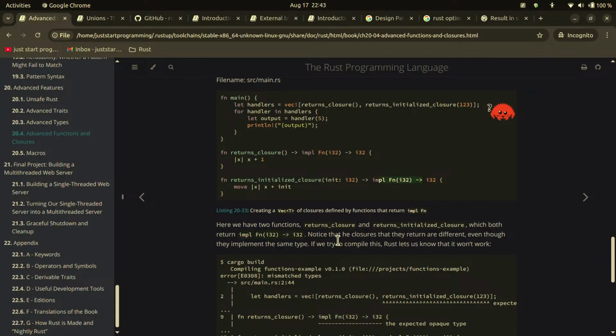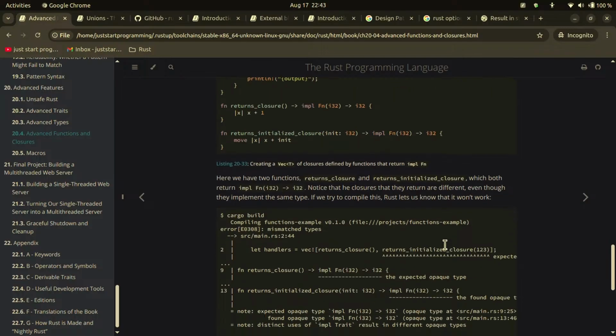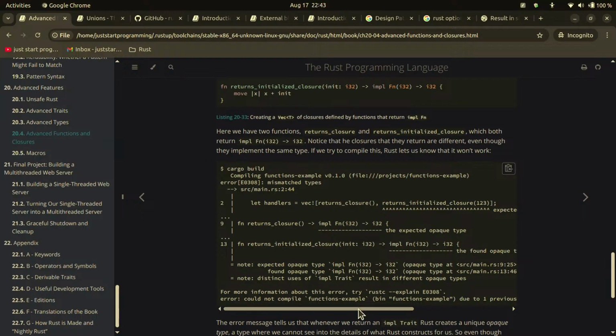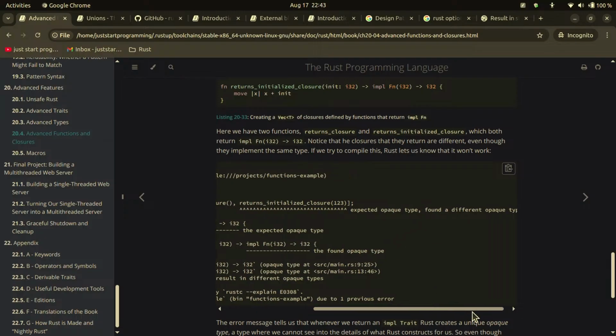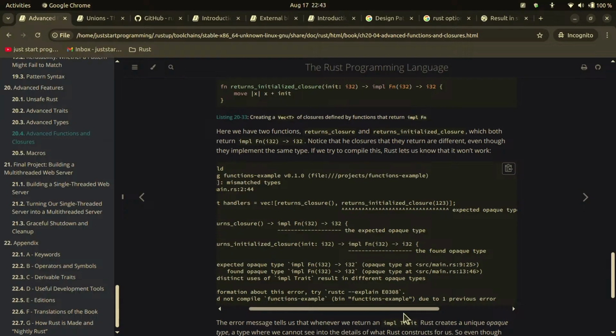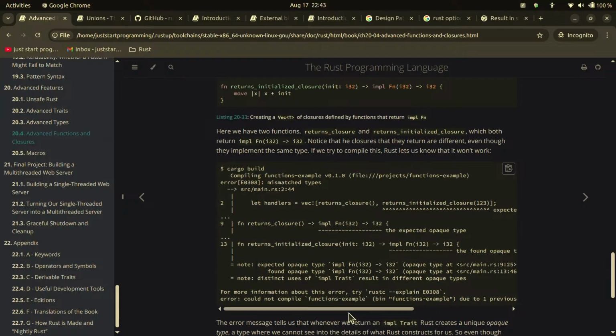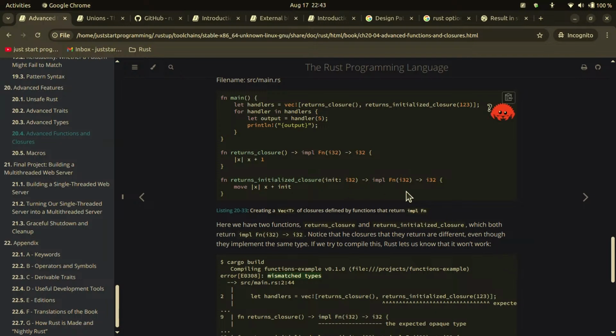Notice that the closures that they return are different, even though they implement the same type. If we try to compile this, Rust lets us know that it won't work. Okay, so what's the issue here? Expected opaque type, found a different opaque type. Mismatched types. It says mismatched types. They almost look the same. Fn(i32). Yeah, they look the same.